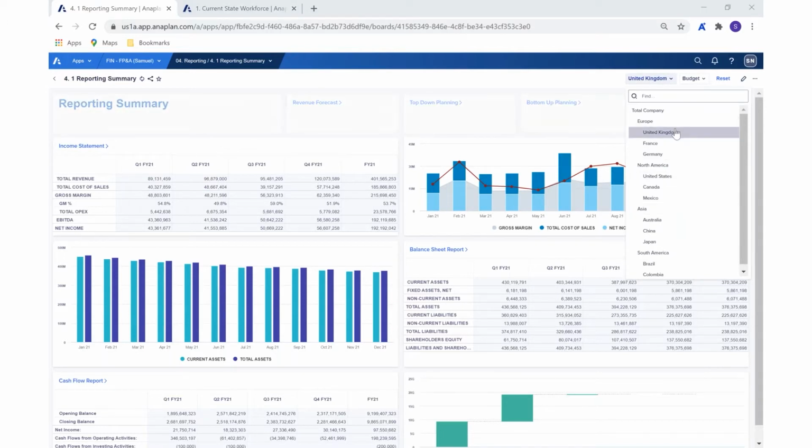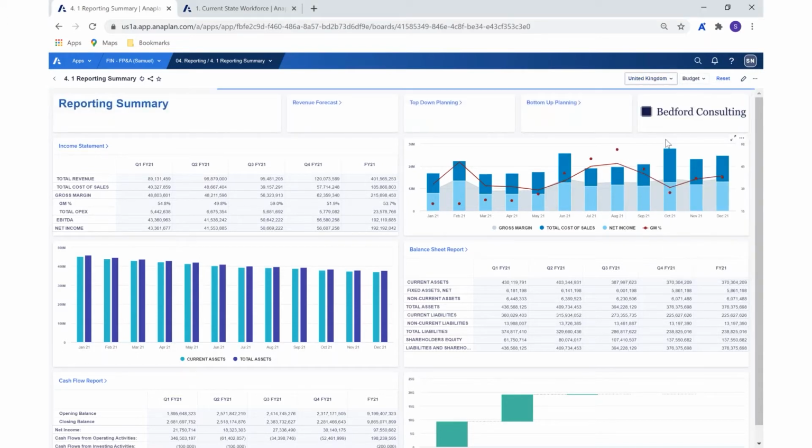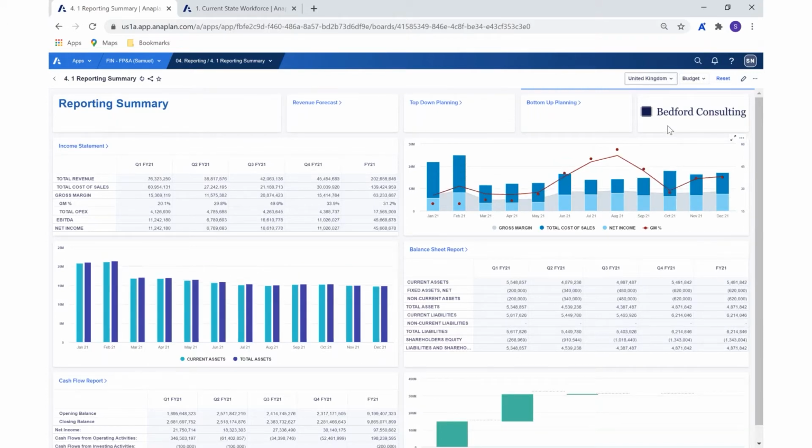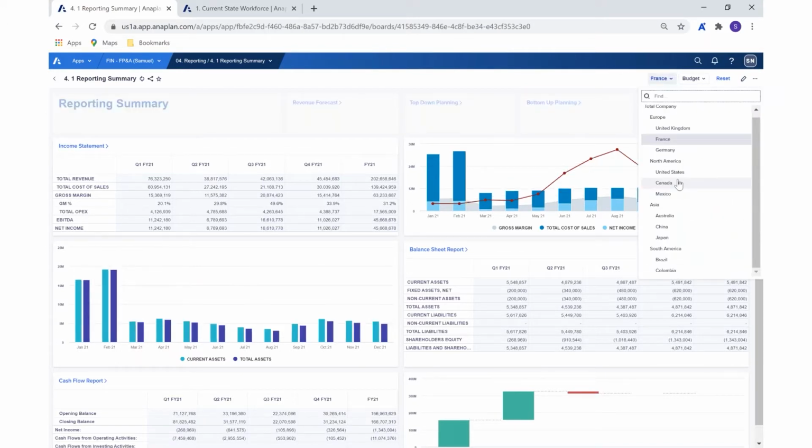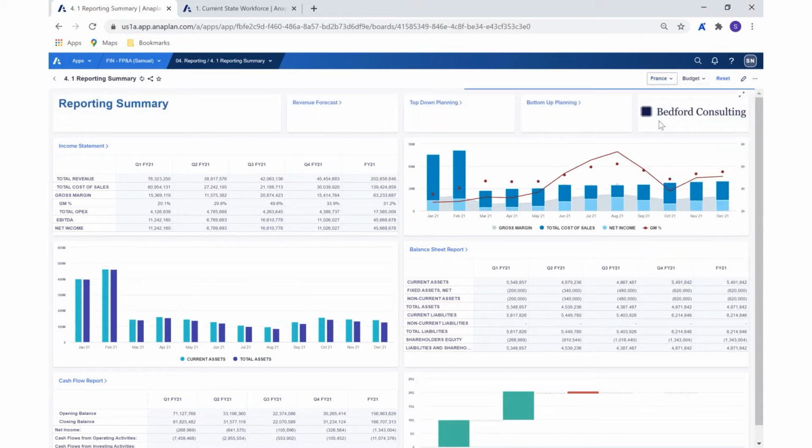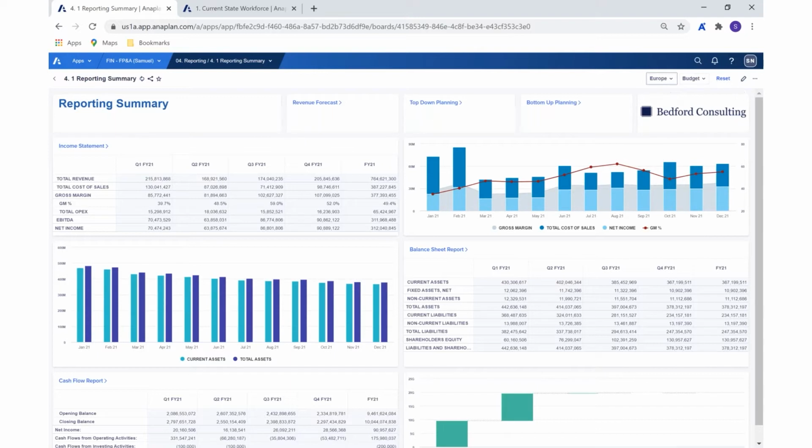and we can see here that we could look by countries. We could look at United Kingdom. We may want to look at France. We may want to look at Germany, or of course, we could look through North America or Asia or any of the locations that we have. And all of the reports, all of the statements will update within this report so that we can see that information. Similarly, we may want to look at a more consolidated view. We may say, well, actually, let's look at Europe and all of the countries that roll up into Europe, we'll be able to see that information.